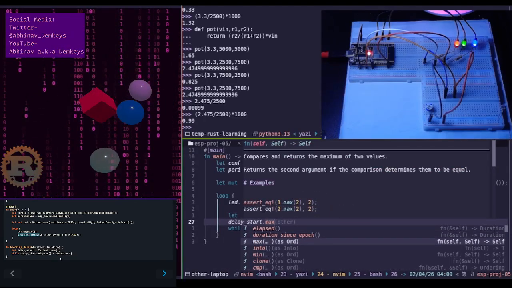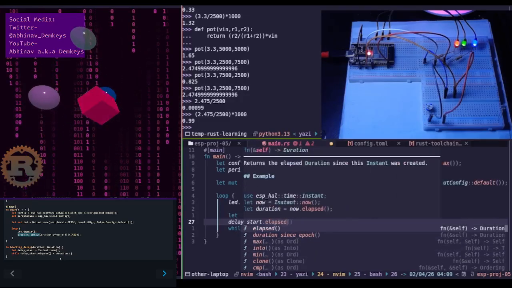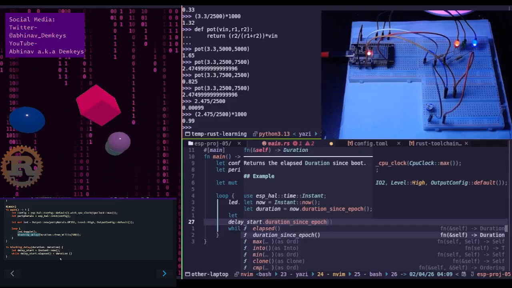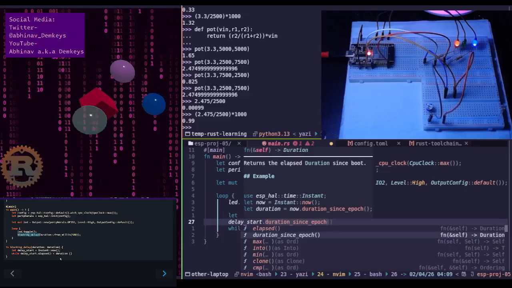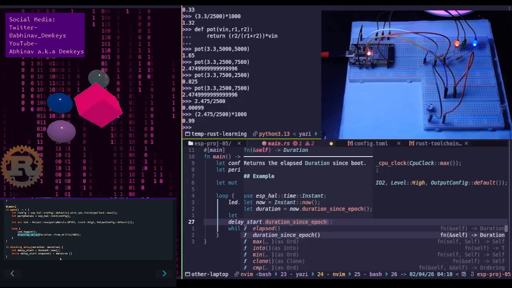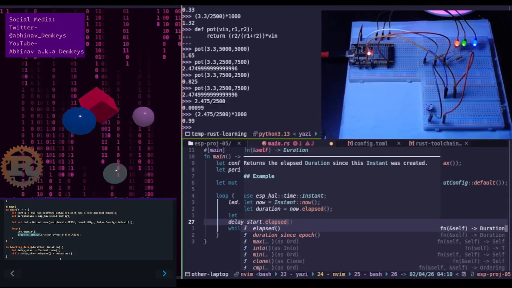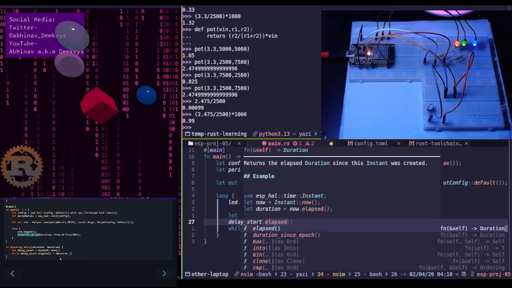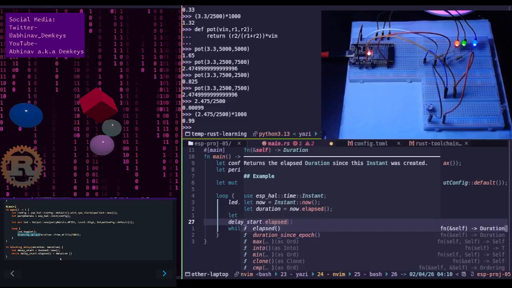It compares and returns a max of 2 values. We have elapsed, we have duration since epoch, which is interesting. Wait, the epoch here is the boot, so it returns the elapsed duration since boot. Then what's the difference between elapsed and duration since boot? Oh, this returns the elapsed duration since instant was created. That's interesting. Okay, I didn't know that.